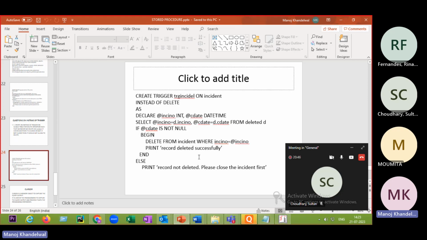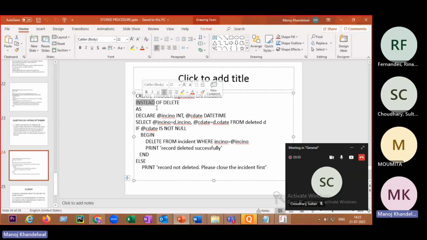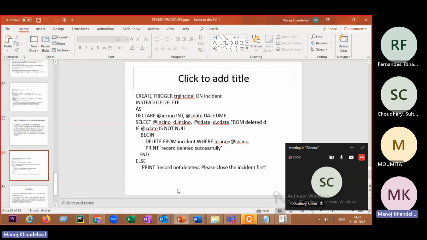So this is a trigger. We have to use the keyword instead of. And over here, we take the close date and incident number from the deleted table, because, remember again I am repeating this, instead of trigger is fired before the delete operation. So when you try to delete any record in this incident table, this trigger is going to fire.